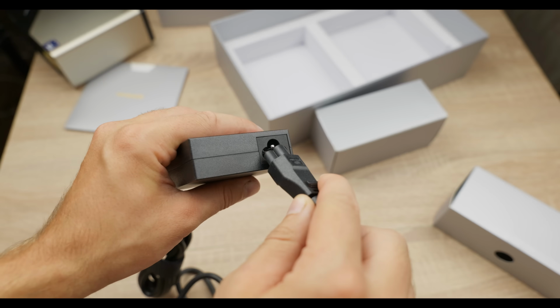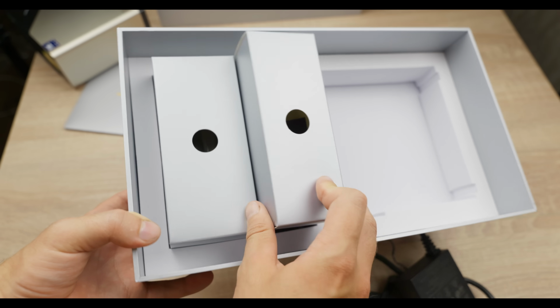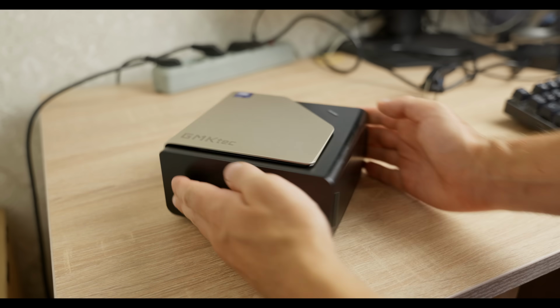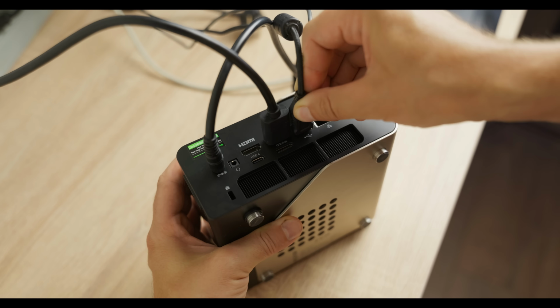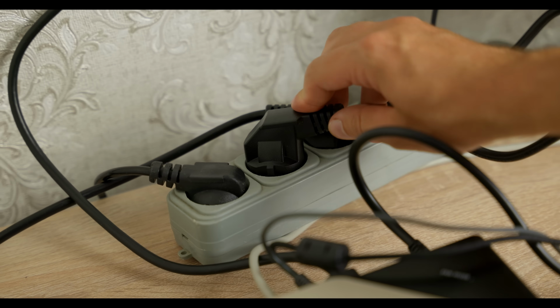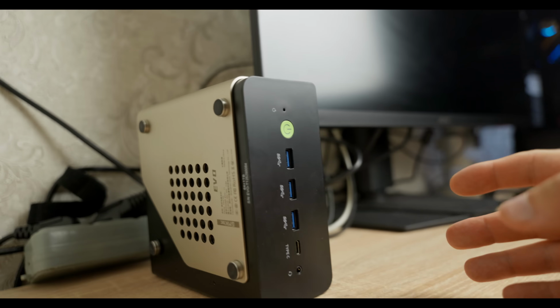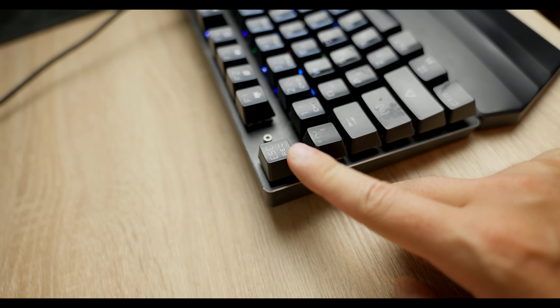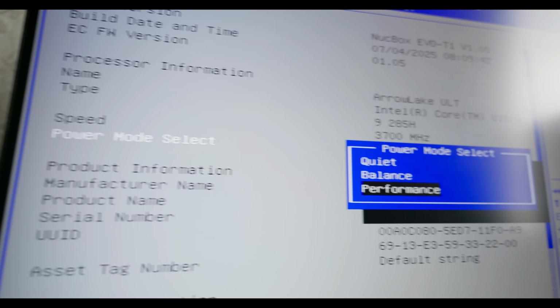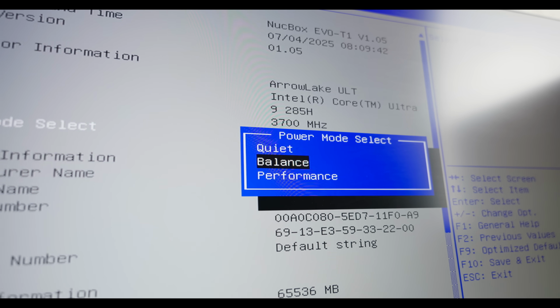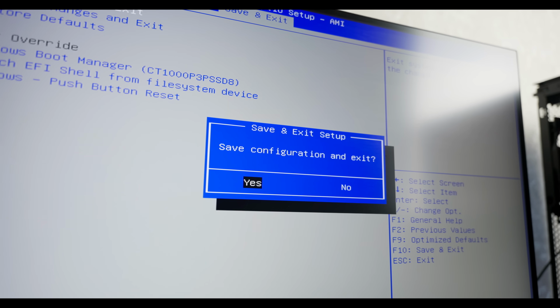Before we take it apart, let's connect the power supply and see how it runs and what it can do with the built-in GPU. Almost forgot. We need to enable maximum performance mode in the BIOS. To do that, press escape right after hitting the power button. Here it is, power mode select. Choose performance so the CPU runs at the max TDP, 80 watts.